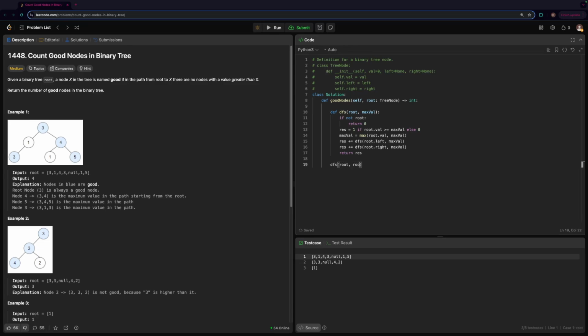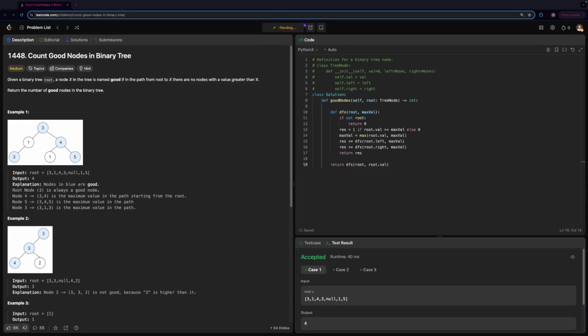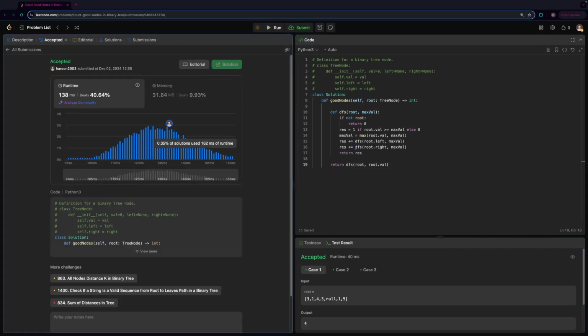We're going to pass in the root alongside the root's value as the max value. The reason why is that when we start at the root, the current max value is just going to be the root since that's the only node. And we actually want to return this. So if I run this, accepted, submit it, also accepted.